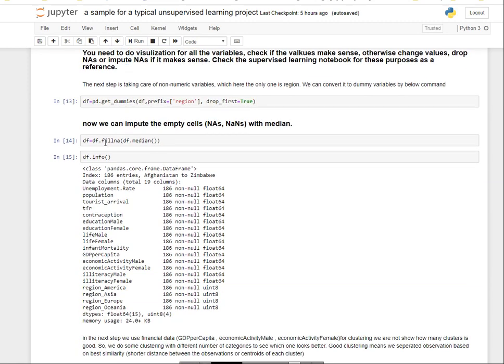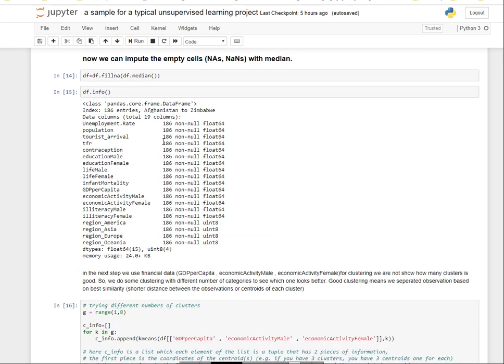As you see here, after converting my data to dummy variables, now I have numerical columns. I can call the fillna method to fill those NA cells with the median of the columns. And if you look at the information of the DF, which is our data frame, you see now all of them are numerical and there are no NAs. Also, the number of observations is 186 now.